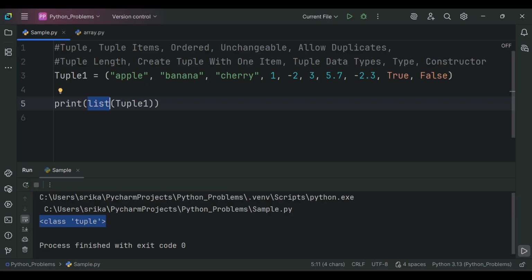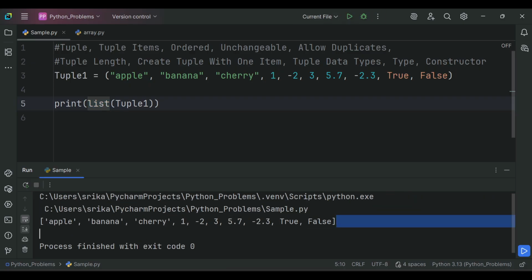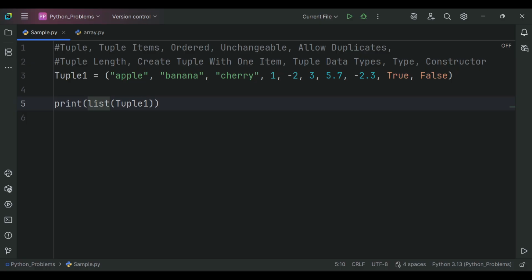Up to now this is a tuple. Suppose I want to convert this tuple to a list, at that time we use the list constructor. See, it prints as a list. Why? Because at the ends, square brackets came. This is the constructor. By using a constructor, you can change one data type to another data type. These are some simple tuple concepts.